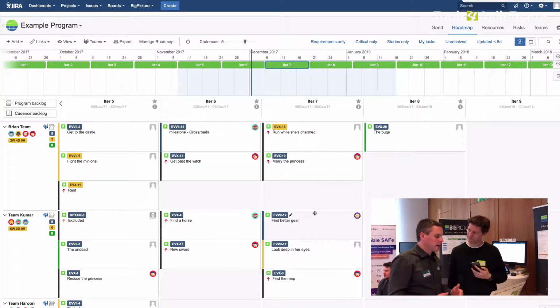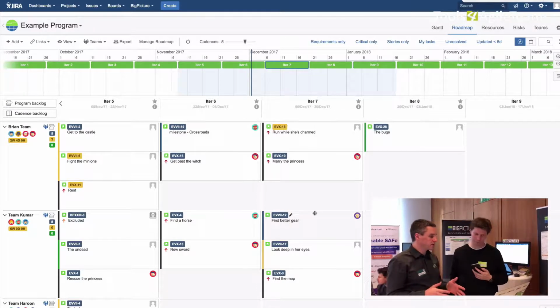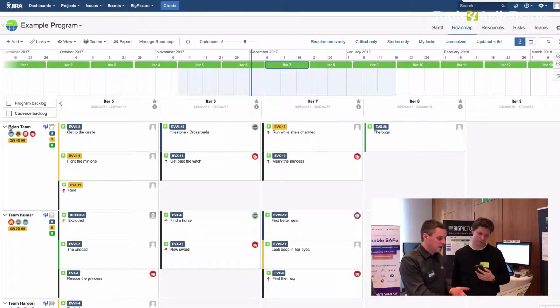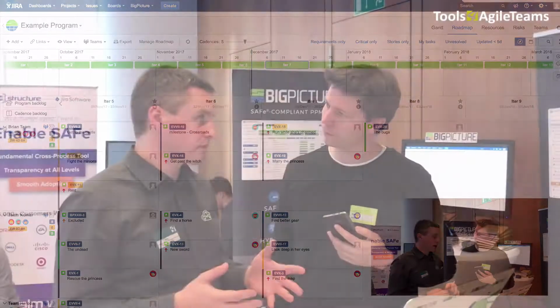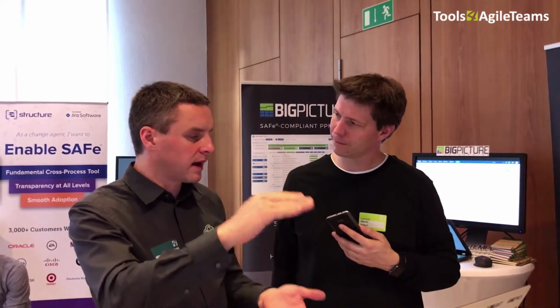So the roadmap is for managing multiple teams in a single project. If you have one team working on a single project, Jira software is absolutely fine. But if you have multiple teams, you need BigPicture. Exactly, because in regular Jira, it's really hard to build a roadmap for several teams working on the same concept. In Jira, you've got only a backlog as a list with the items listed.